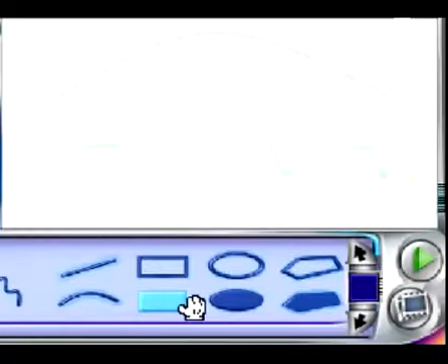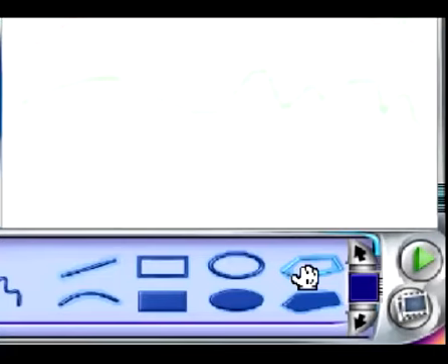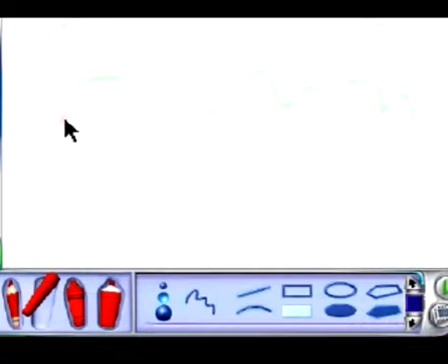For rectangles, ovals, and polygons, you can draw either a filled or empty shape. Empty shapes let the background show through. To draw a filled rectangle, select the filled rectangle shape from the tool tray and move the cursor over the canvas. Hold the mouse down and drag until the rectangle is the size you want. Then let go of the mouse.